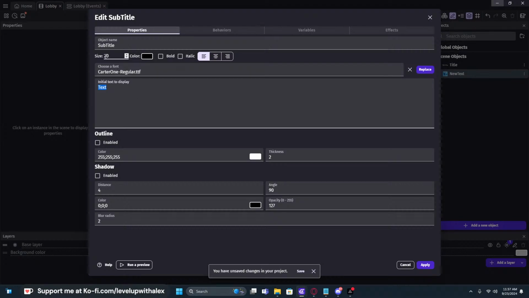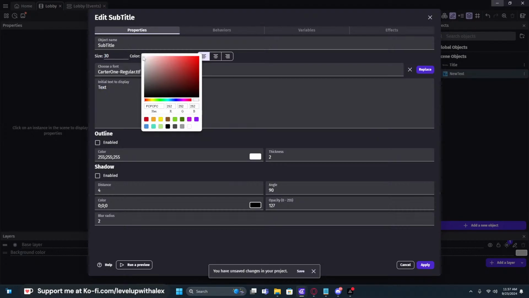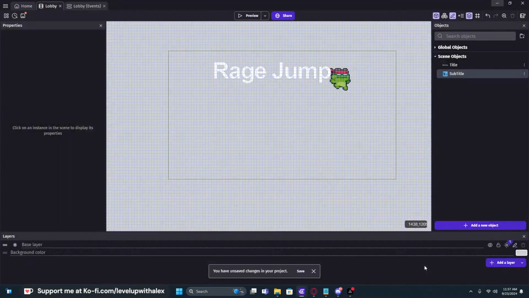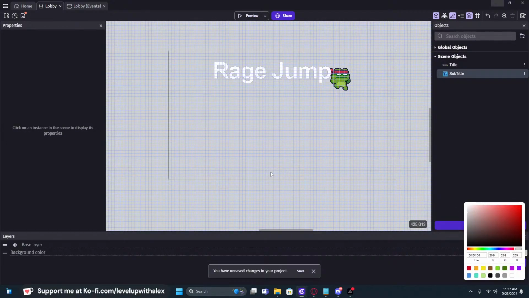We're going to set this to 30 actually. We're going to set our font color to white, and we'll fix this in a moment. We're going to center it, and we're going to say a simple game about collecting apples. We don't need any outlines or shadows. I'm gonna hit OK.